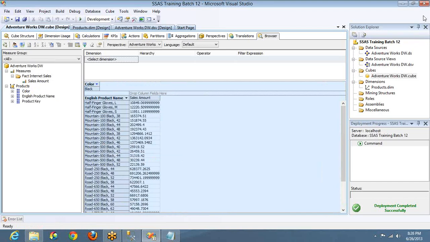So this is how an SSAS cube works, and this is why people love to work on it, and mainly analysts who analyze the business, and managers and senior managers, they want to see the reports pointing to an SSAS cube where they can play with the data.